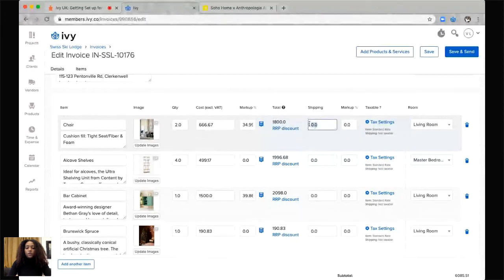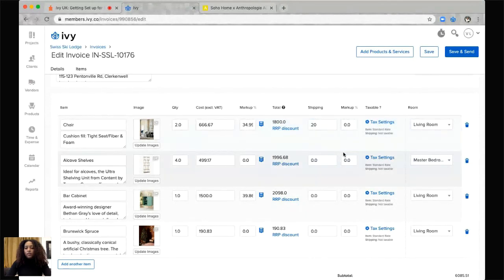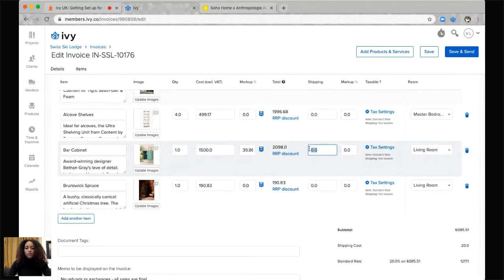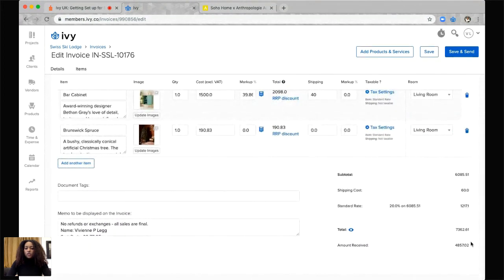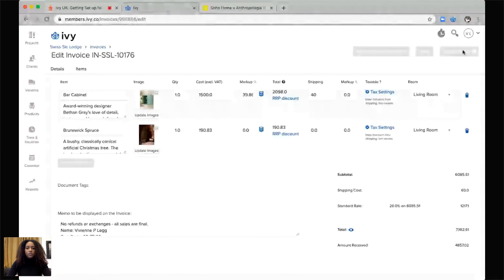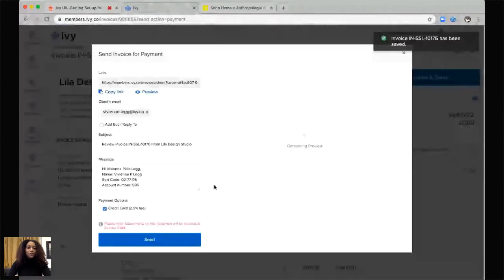Now we'll probably be able to know our shipping costs, so we'll just add those in here. And then it's going to change the overall cost below. So let's click on Save and Send. And then again, the middleman is going to pop up saying, are you sure you want to send this?